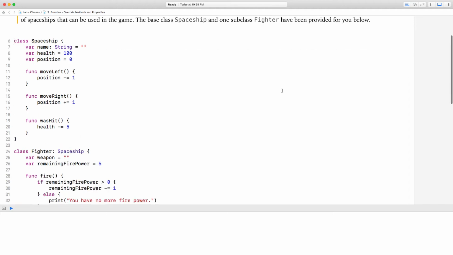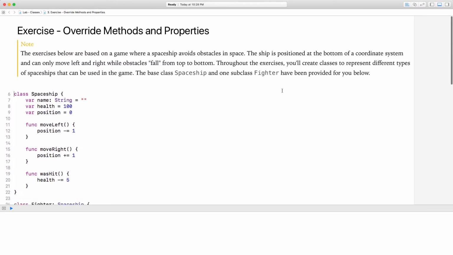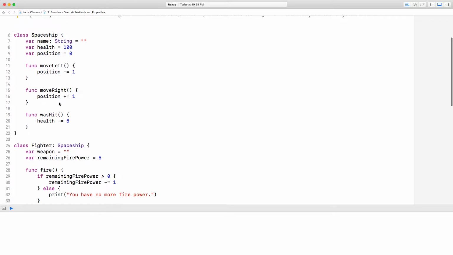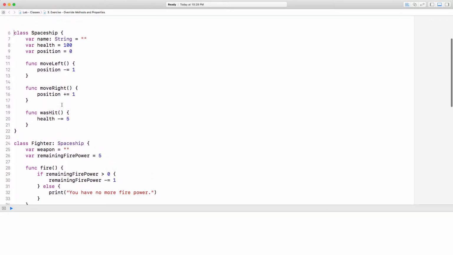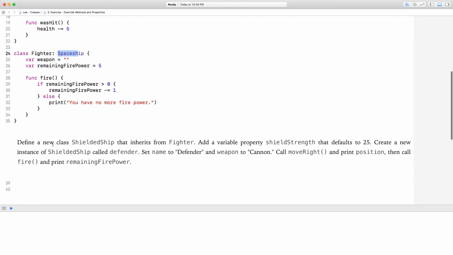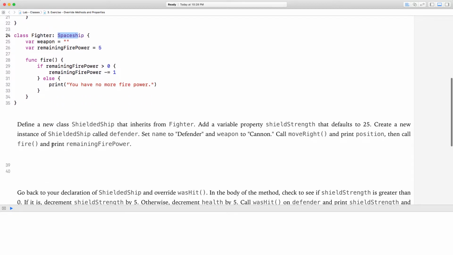Okay, we're on page 3 here. So let's have a look at this. They've created a class for us here already called spaceship, and we've got the properties here and a whole bunch of functions here. They've also created another class called fighter, which inherits from spaceship with a few variables and functions as well. So let's see what they would have us do.